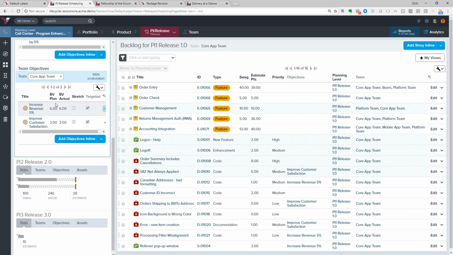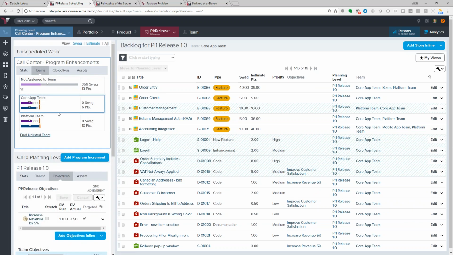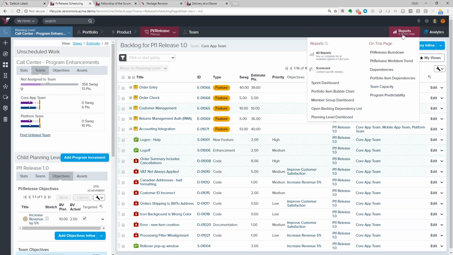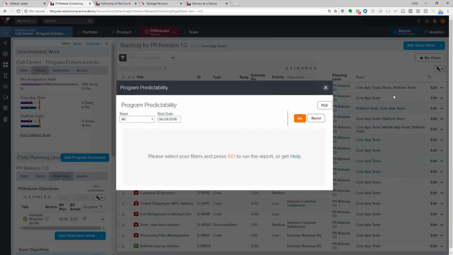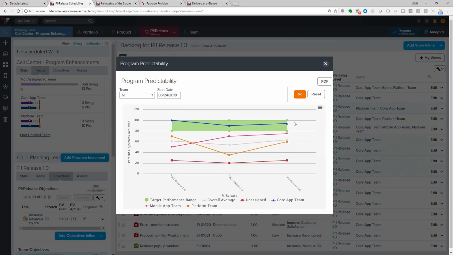So by setting these goals and then putting in a business value plan and a business value actual number, we're actually able to predict and do some program predictability about how well these teams that are aligning to this feature are actually performing. And we can use that to measure and see if we need to help them improve in the future. So when I go over to my reports module here, I can go into my program predictability. And when I run this program predictability report, this is going to show me all of the teams that we're looking for. It'll also help me gauge how well they've been doing.